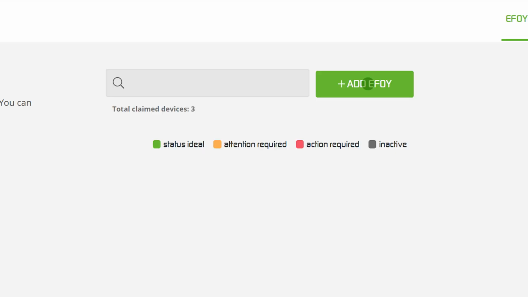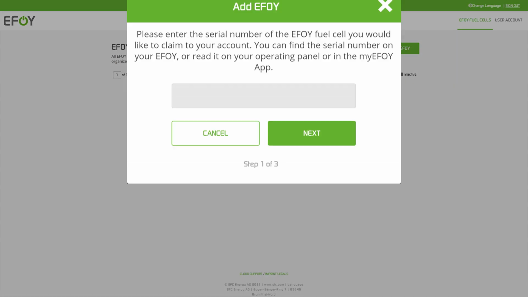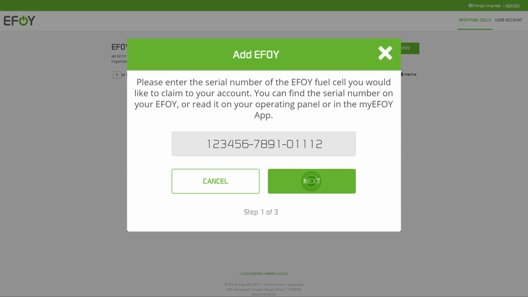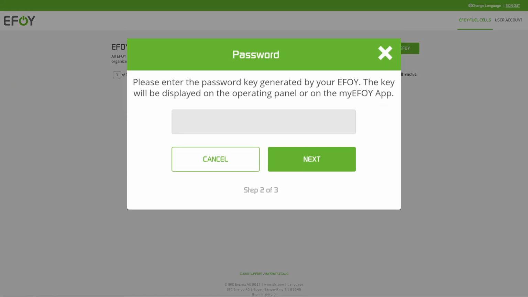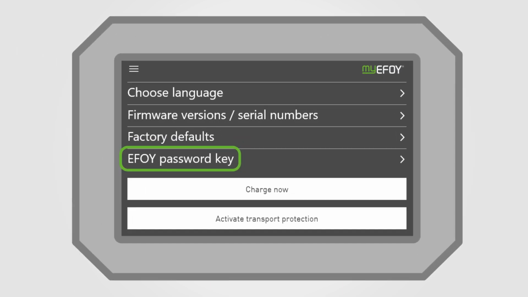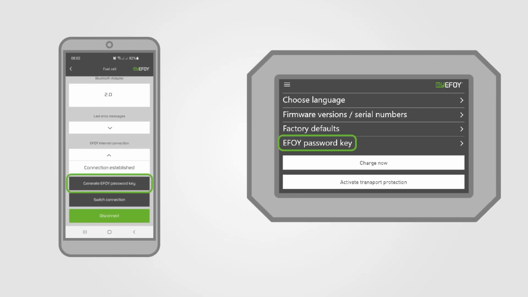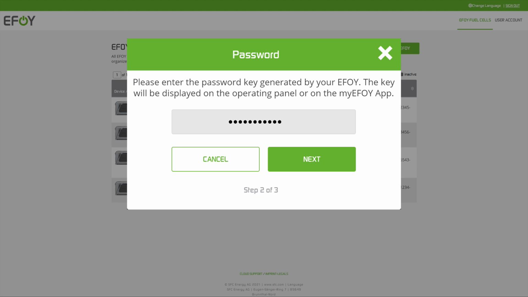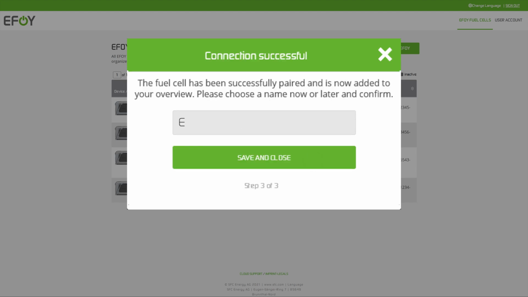Then add a fuel cell by typing in the serial number. You will then be asked for a password. This is generated on the operating panel of your EFOY or on the EFOY app. After entering the password, give the device a name.